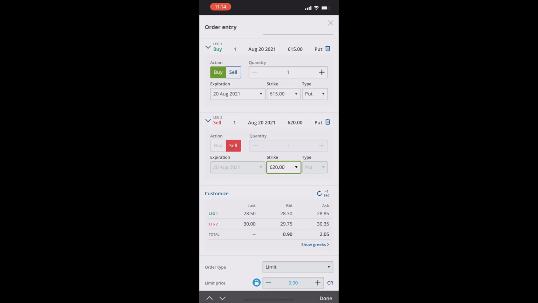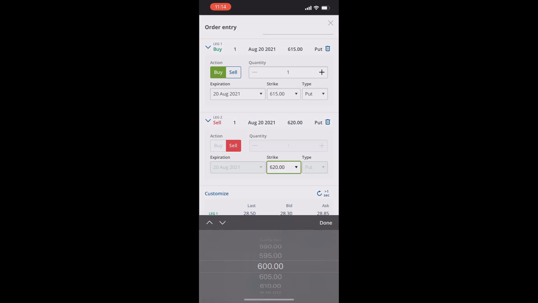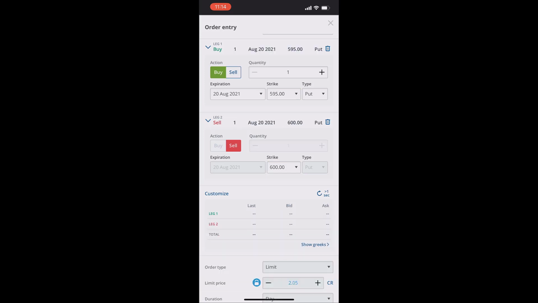So I can go ahead and change my strikes again, 600 to 595. So this is not a tutorial on how to pick strikes. This is just showing you how the application looks like, how easy it is to maneuver and manipulate.